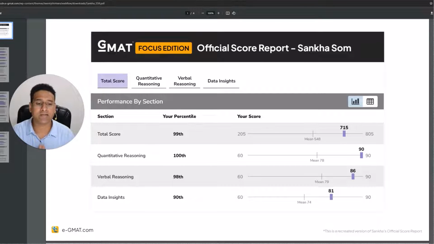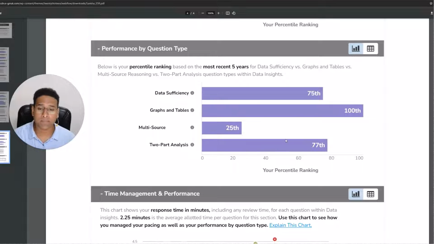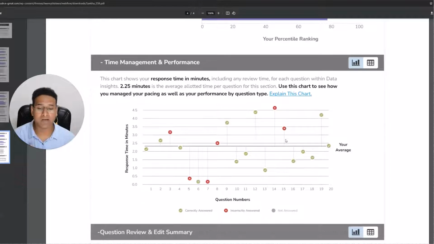So here is the official score report of one of our students, Sankha, who scored an incredible 715 or the 99th percentile on the GMAT Focus Edition. At the section level, you can see he has a perfect Q90. He has a V86, which is the 98th percentile, and a D81, which is the 90th percentile in the Data Insights section. Now, if we look at his performance in one of the subsections, let's say Data Insights, you will see his performance by content domain, his performance by question type, and his time management and performance chart.